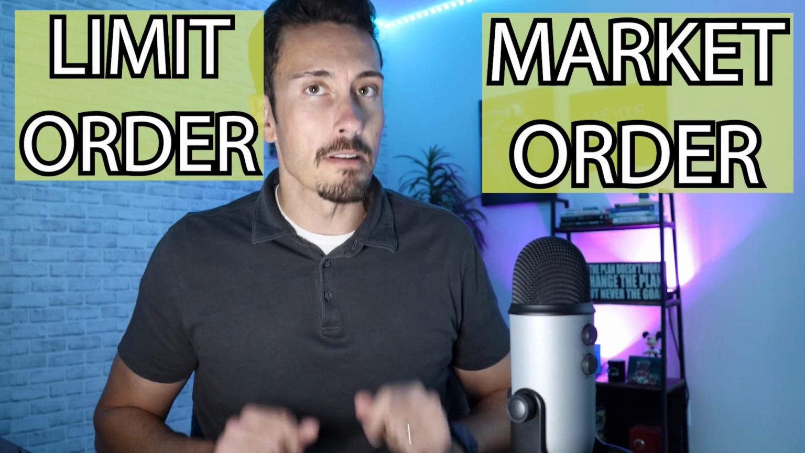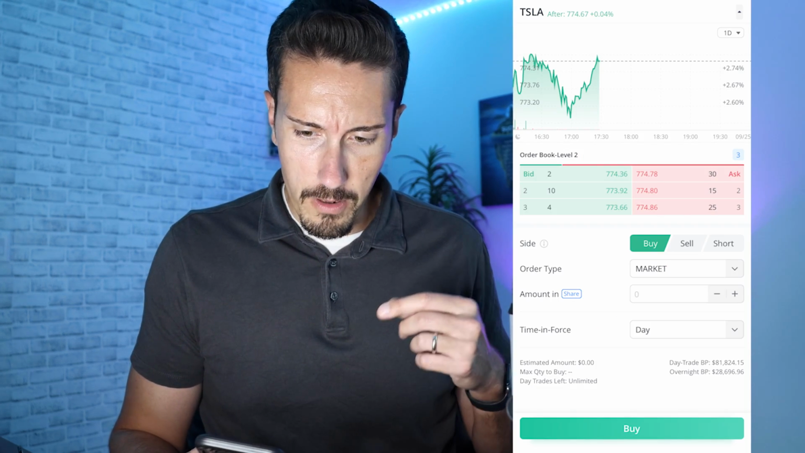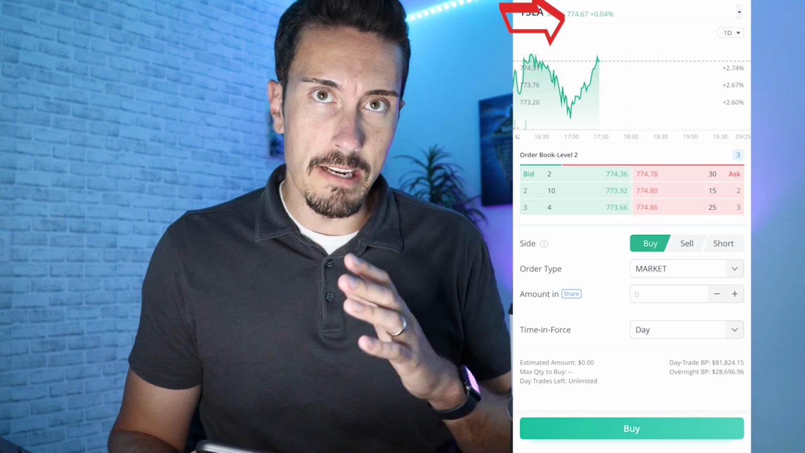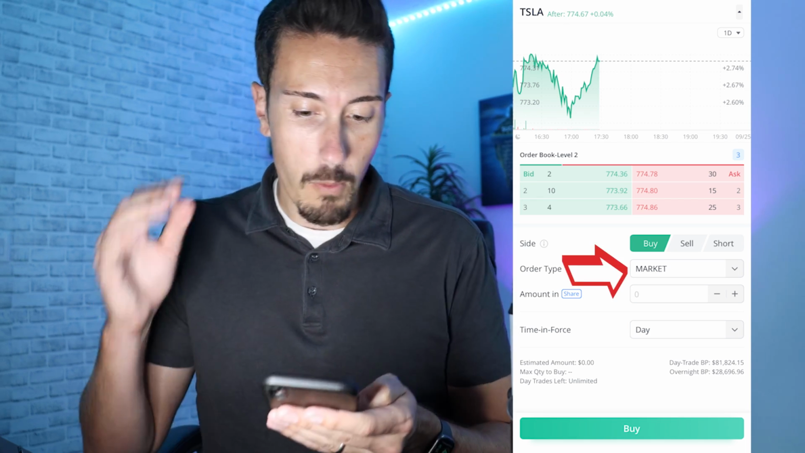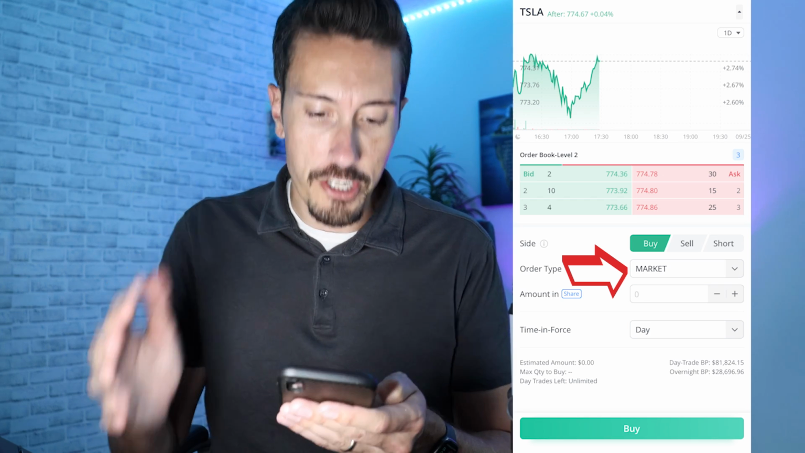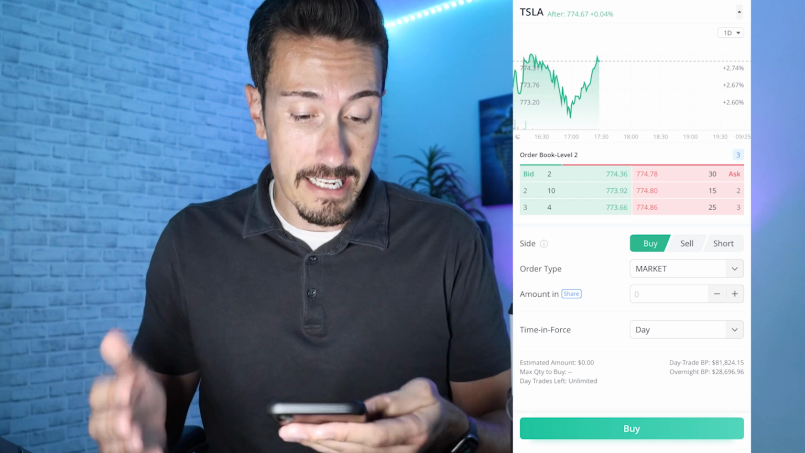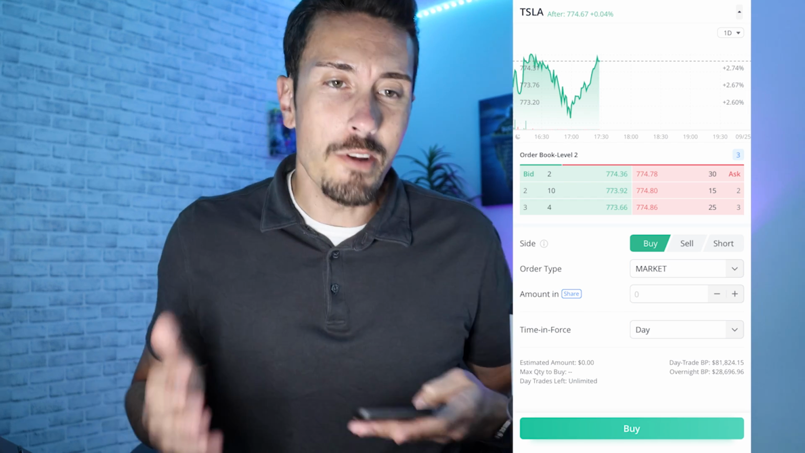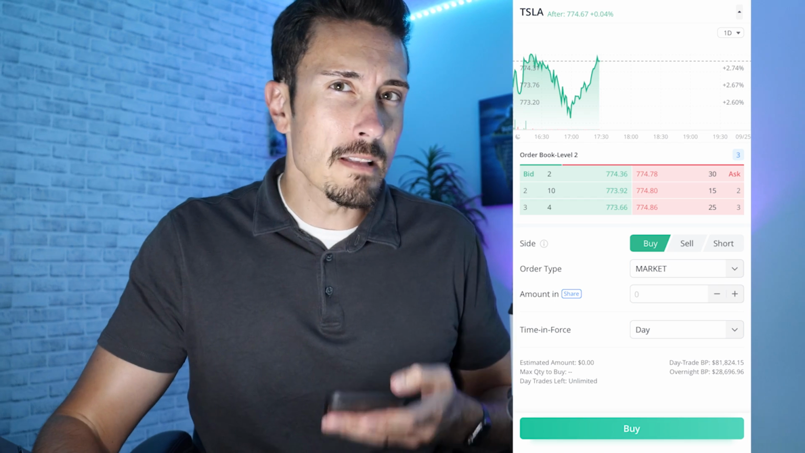Now, here's the big difference. A market order is specifically saying, I am buying the stock at the price that it's currently going for. Let's take Tesla for an example. Right here you can see on Webull, the current price for Tesla is about $774.75. So if I come down here and type order type market and I want to buy, let's say, one share, you're going to be paying exactly what that price is going for at that time, $774. All you do is you hit buy and then you're done with it, but you could have gotten a better deal. So here's the big difference.